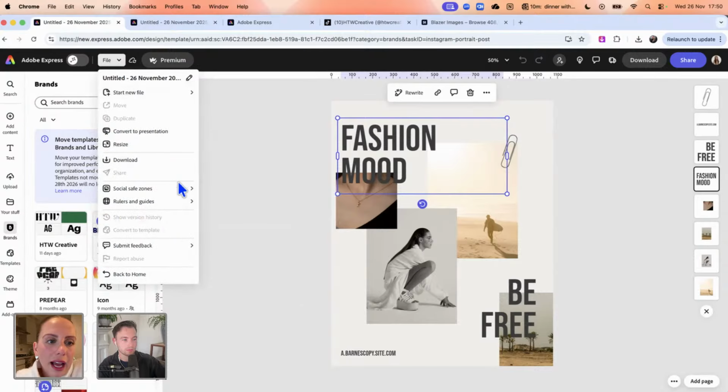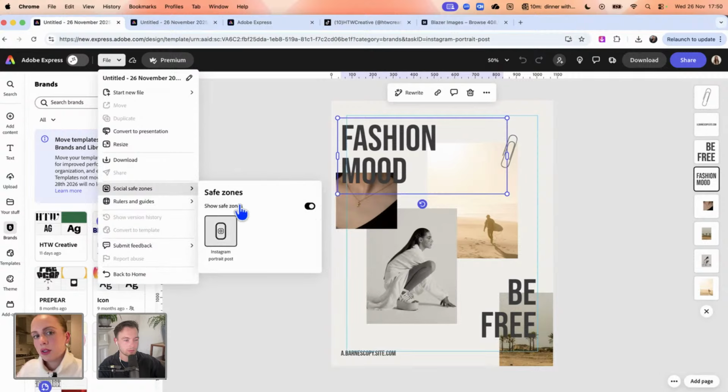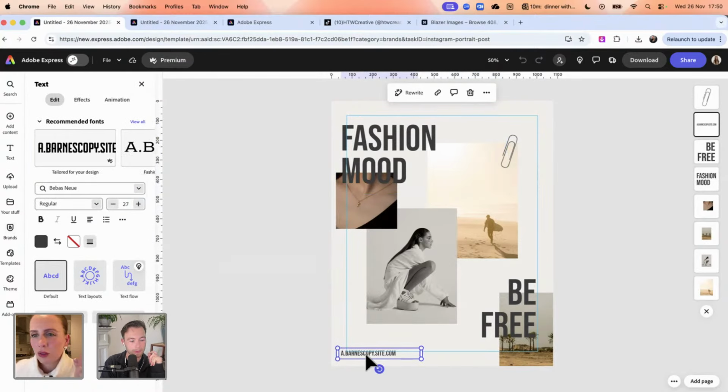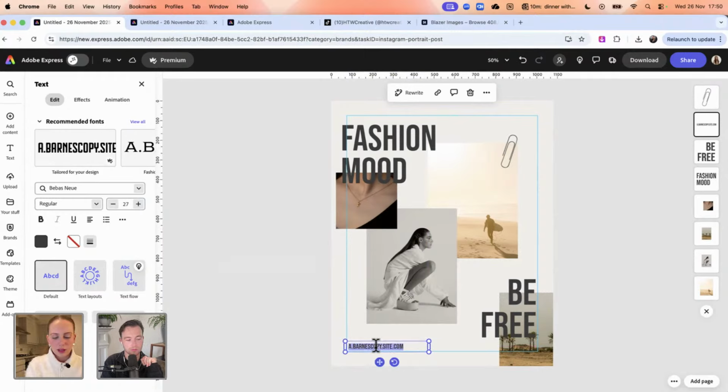But the new thing that I absolutely love, which I'm absolutely going to turn on straight away, is the social safe zones. So I have to make sure that all of the important information and words and logos and stuff are within that little line that just got added here. Crucial. Yes, because there's so many times now that the grid has changed and it's more like rectangle versus square. It's really annoying because it cuts off a tiny bit, but you don't really know how much it's going to cut off. So we can make sure that that doesn't happen.